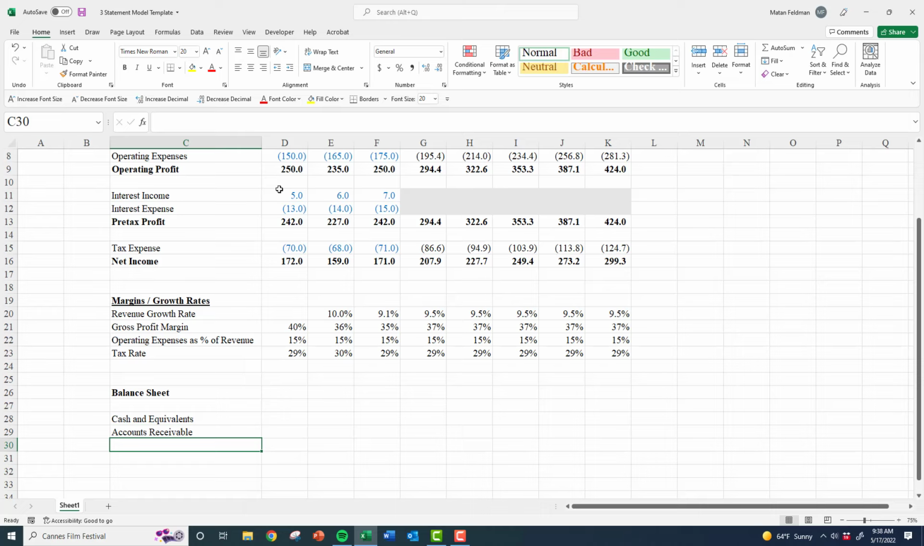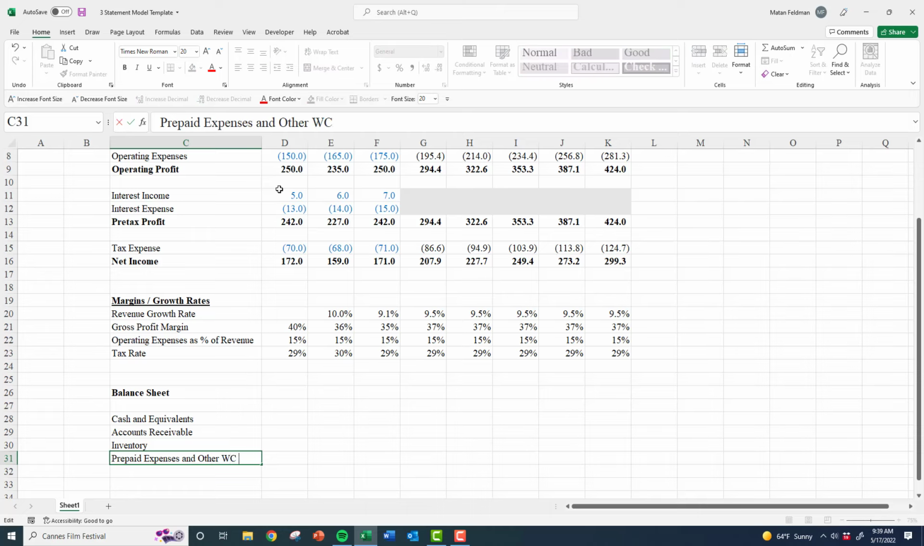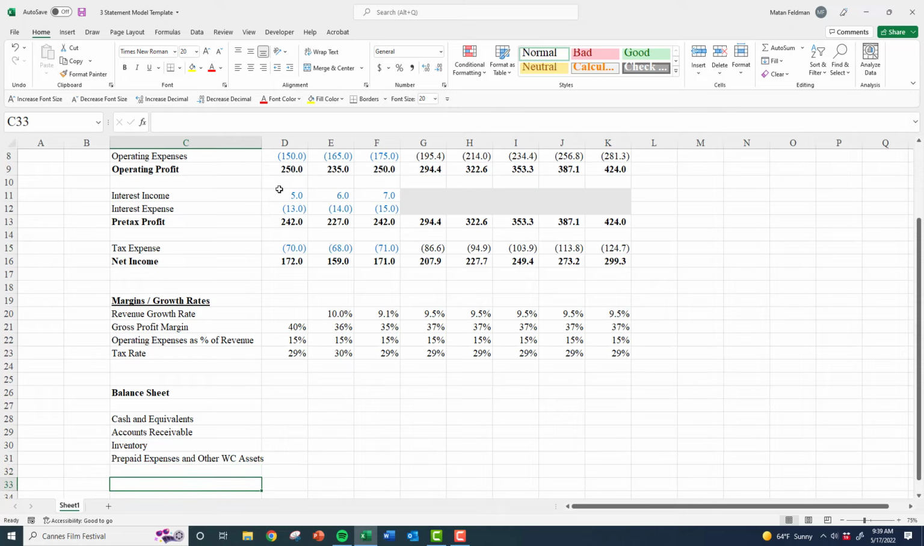These are what we call working capital assets. This is money that's owed to you that you expect to collect within the next year. And then we have typically a line called inventory. Every balance sheet is going to be a little bit different, but what I've laid out here is what I think are probably the big ones. And then you might have other things like prepaid expenses and other working capital assets. Let's just kind of keep that loosely.